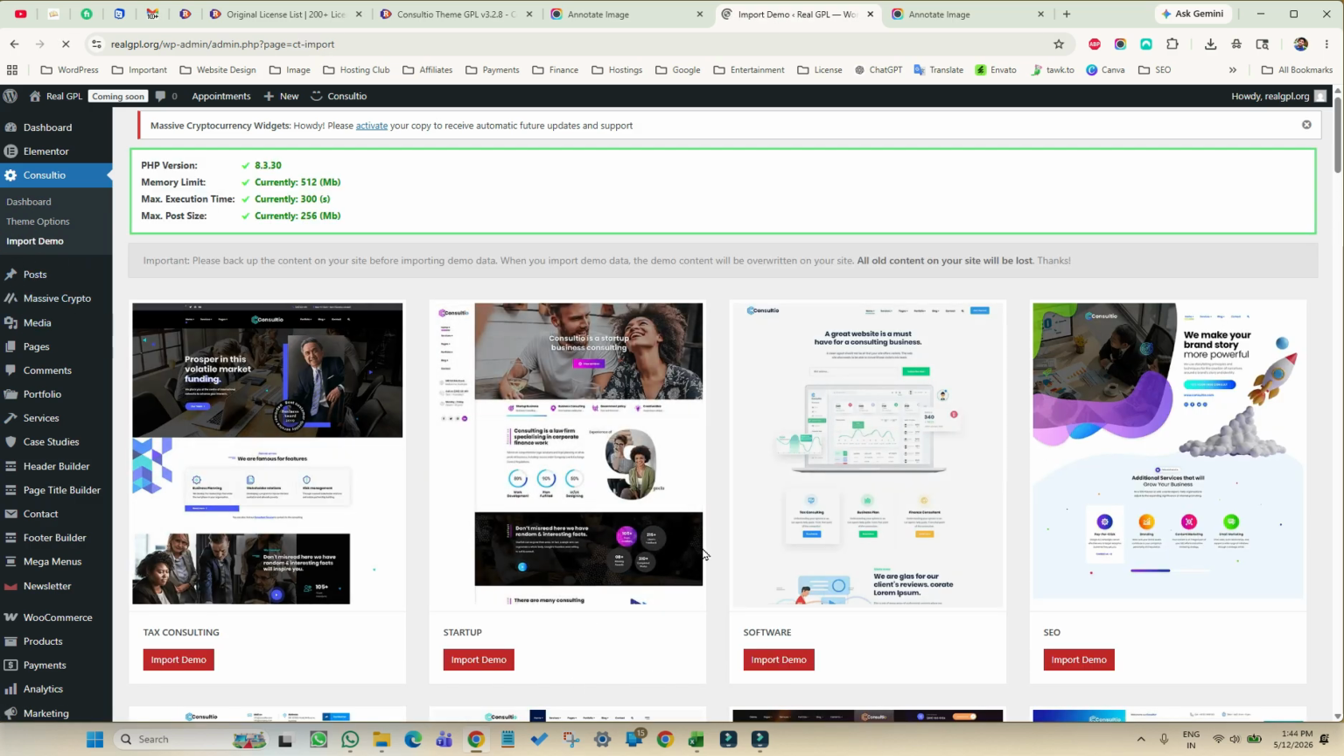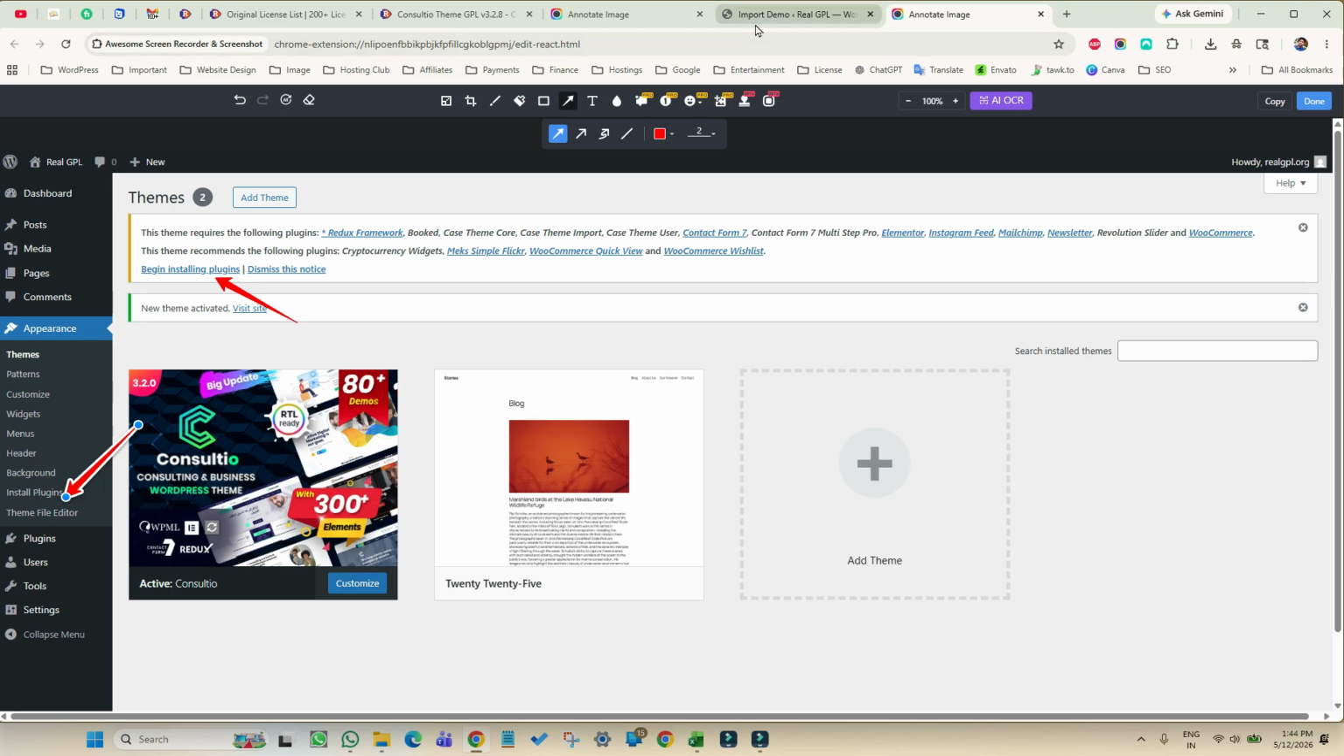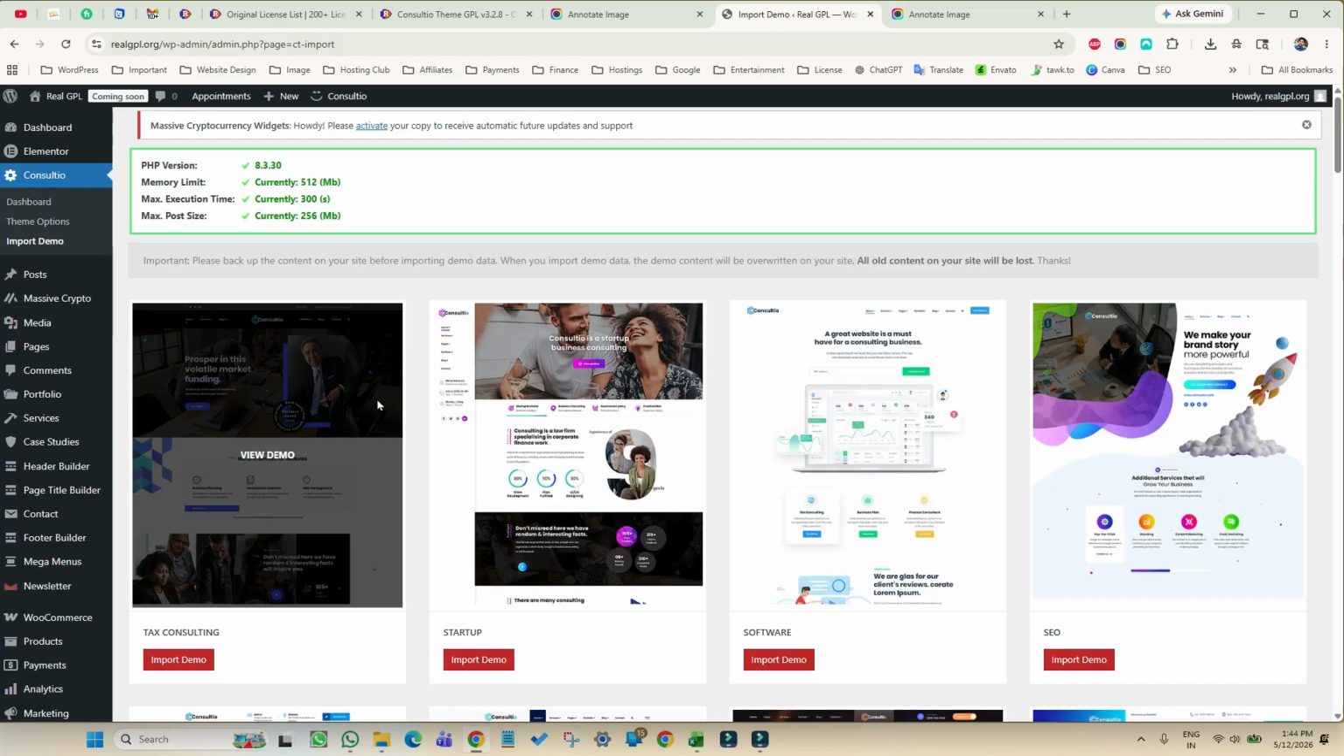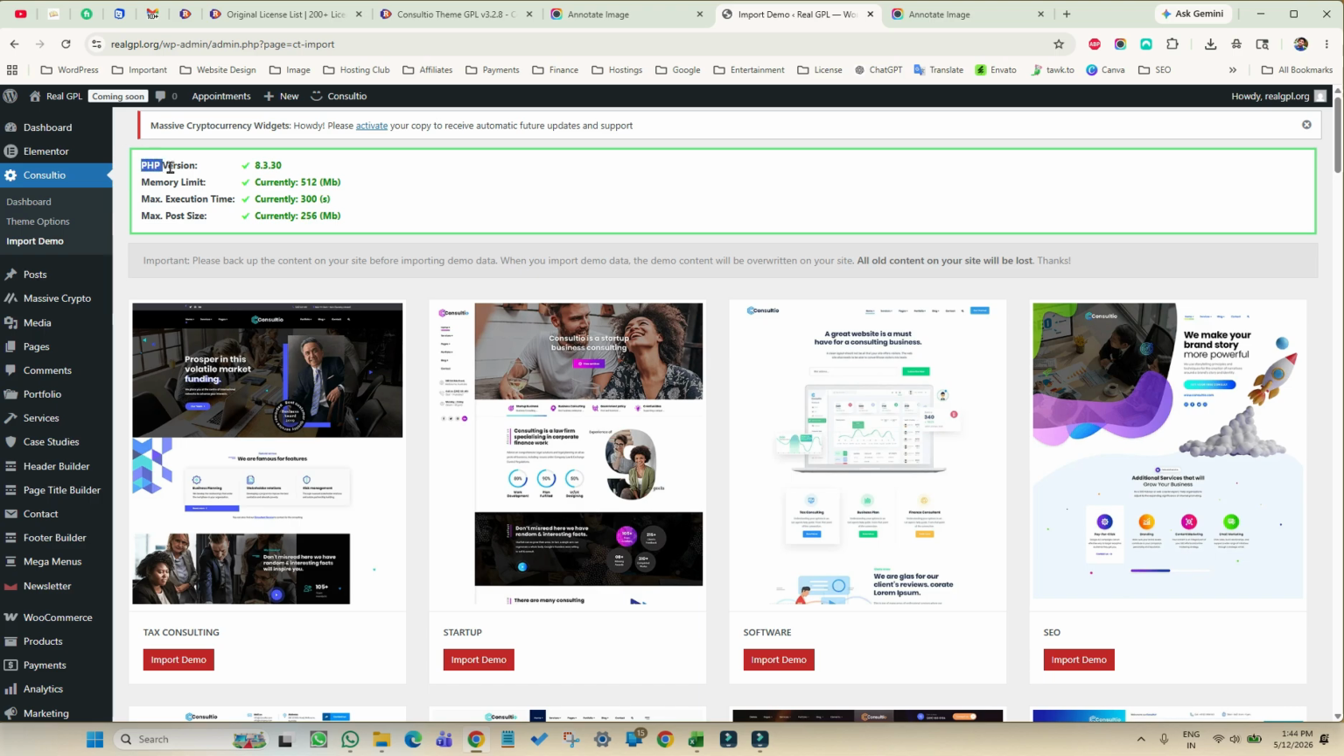So the client needed the demo called, let me check once again, Consultio Corporate 3. As of now you can see that our server is okay. PHP version, memory limit, max execution time, and max post size, all are within the limit which is required by the theme. If not, you have to change it first from PHP configuration.